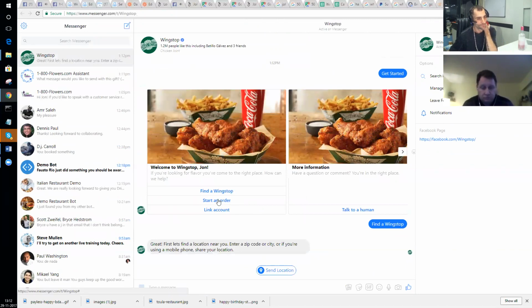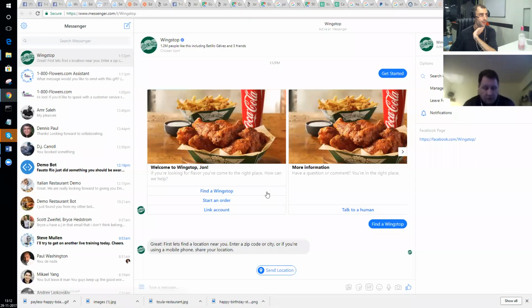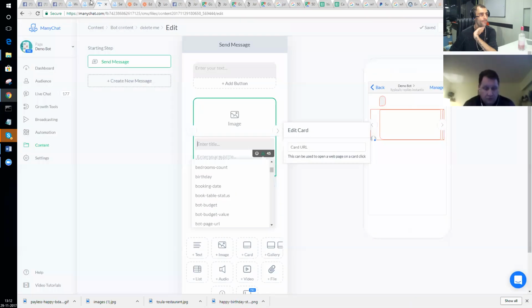Now, if you read what it says there, it's not only asking you to possibly enter your zip code and city, but it says if you're using a mobile phone, share your location. Is that something we can implement? Yeah, we can implement that in ManyChat. We can grab a user's location. Okay, so that would avoid the whole thing of zip code, et cetera, right? If they're using a mobile phone, just share your location.